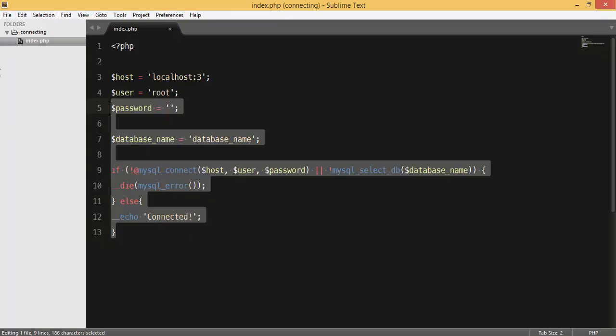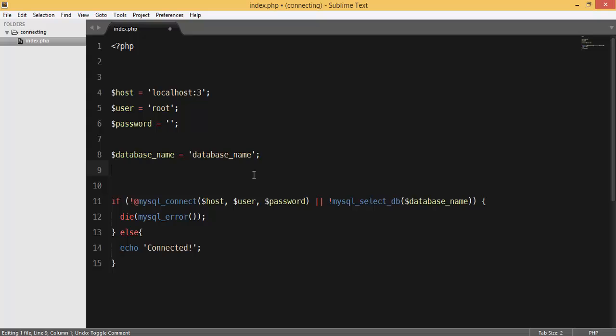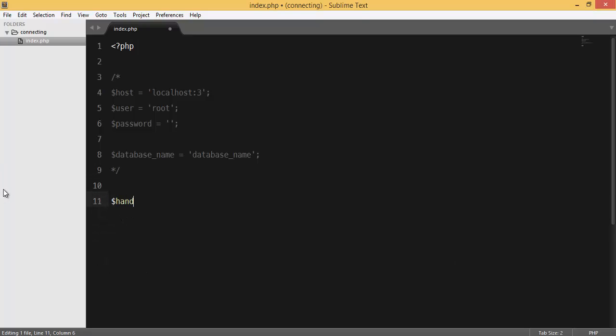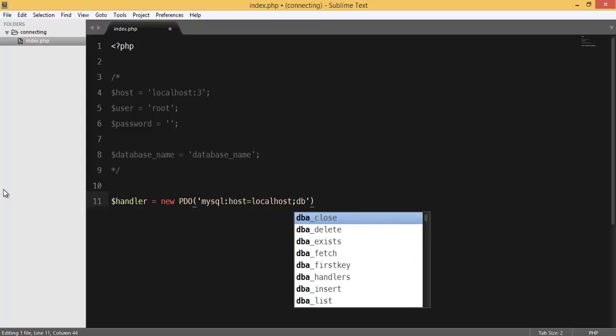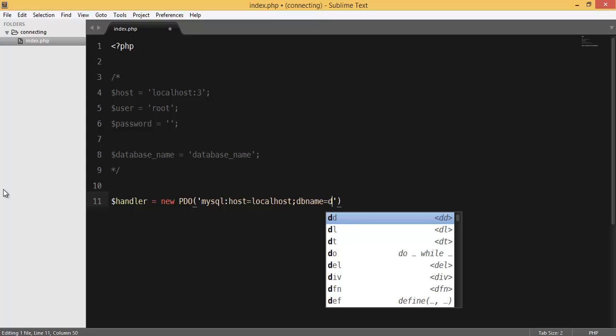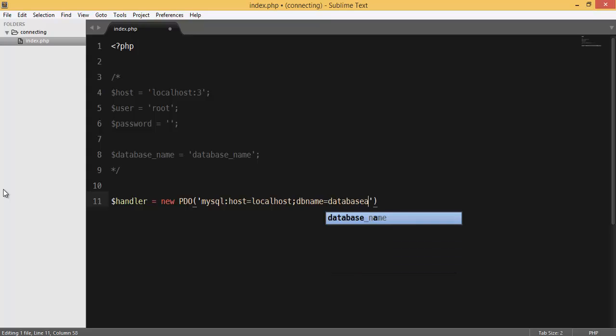But now I'm gonna use the PDO method. For now I wanna comment this out, and then I wanna remove this, and then I wanna handle it. New PDO, mysql host. I'm gonna use localhost and then dbname, where dbname is the database name, and then root and then password.